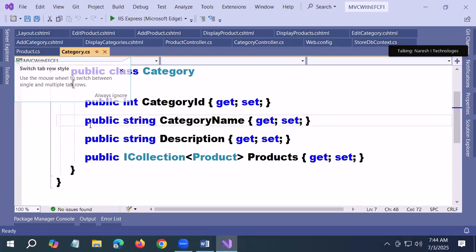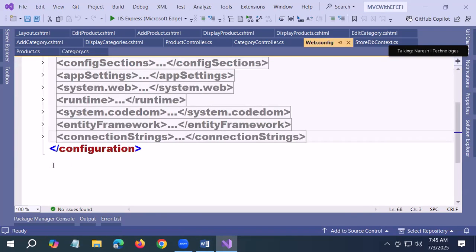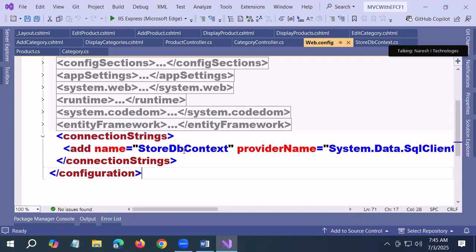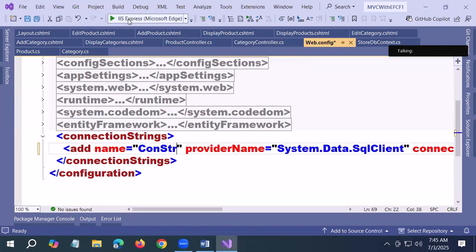The name of the connection string is exactly the same as the name of our context class. If the names are the same, what did I say? You don't require to read them explicitly in the code. But in case you give a different name, suppose if I change this name now to ConStr, now run this.